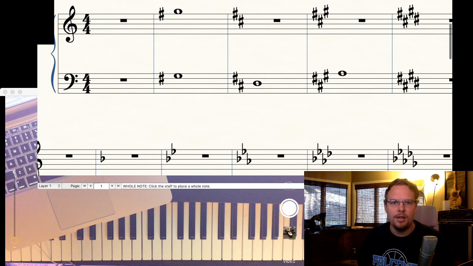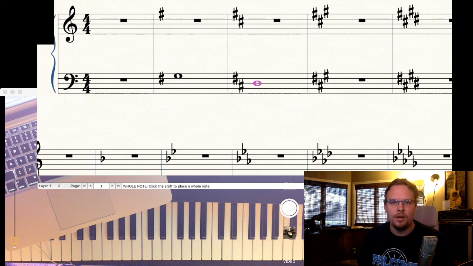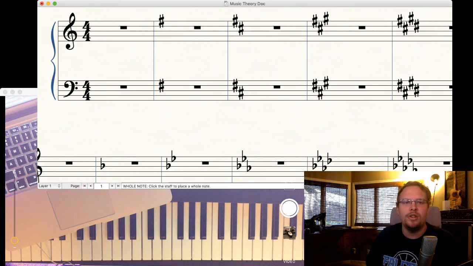So back up in the staff, here's how we find major key signatures. We are going to talk about minor key signatures here in a moment as well. So major key signatures, and this should hopefully be familiar to you. We're going to find the last sharp. I'll work up here in treble clef first.